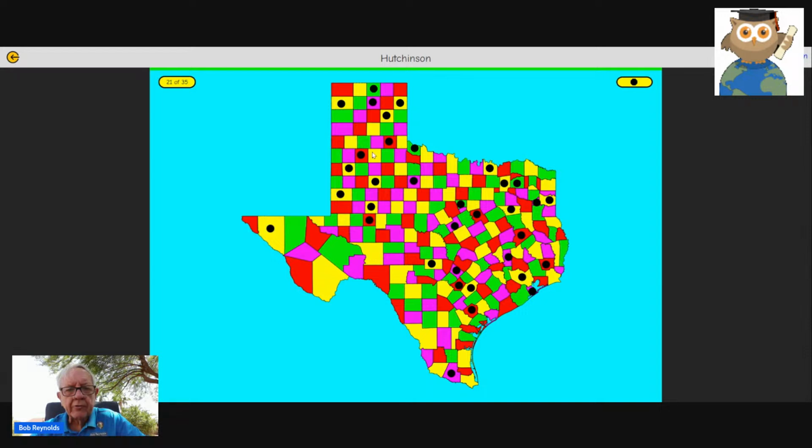Guadalupe, Hutchison, Grimes, Greg, Grimes, Guadalupe, Greg, Grimes. There's Greg, Gray, Grayson, Hopkins, Hockley, Hood, Hopkins. I think this is Hopkins. Grayson on the Red River, Hudspeth, over next to El Paso, Houston County, Hansford at the top, Goliad, Hood, Garza.